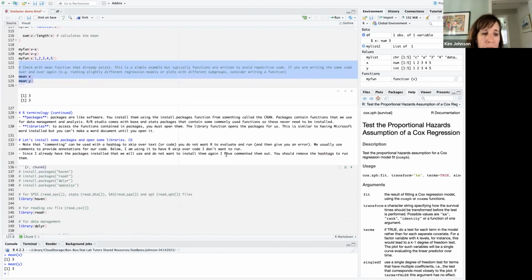Okay. So we're going to move on to packages and libraries, which I already mentioned briefly. Packages are like software. You install them using the install.packages function, which takes them from something called CRAN, which is kind of a mystery to me, but they're housed on servers throughout the world that users create them. Janine has one that I use all the time called Odds and Ends. She doesn't pay me to promote it, but it's a really good package for calculating odds ratios and 95% confidence intervals and a bunch of other things.